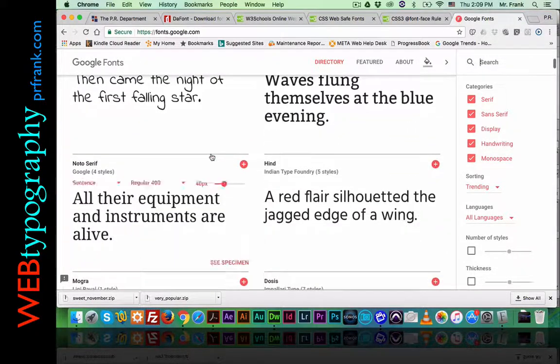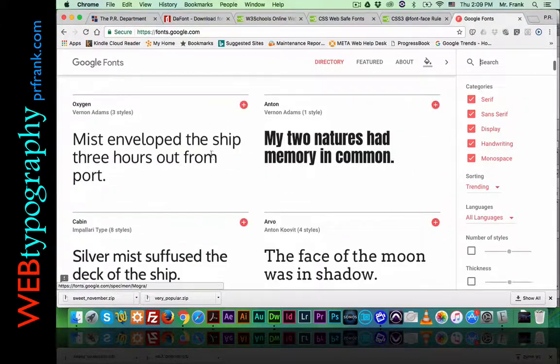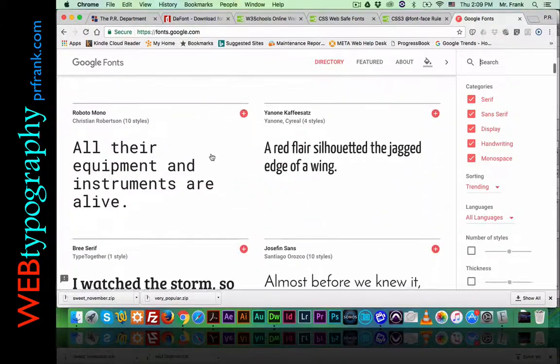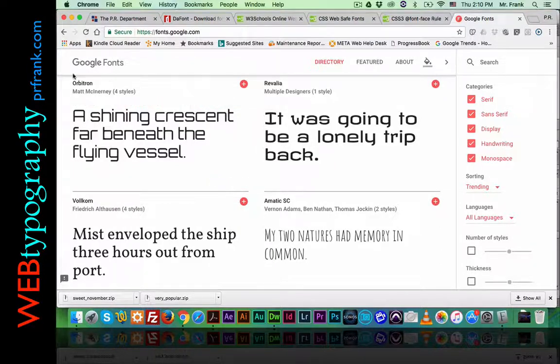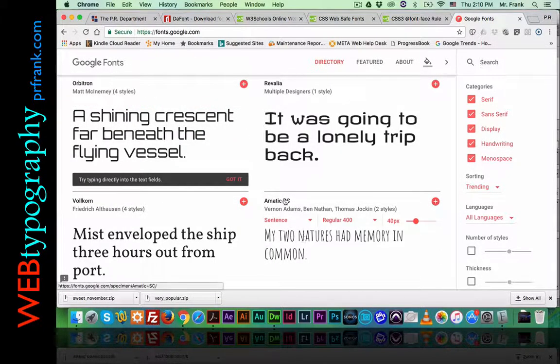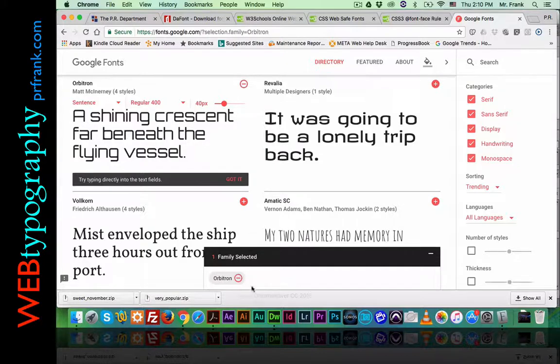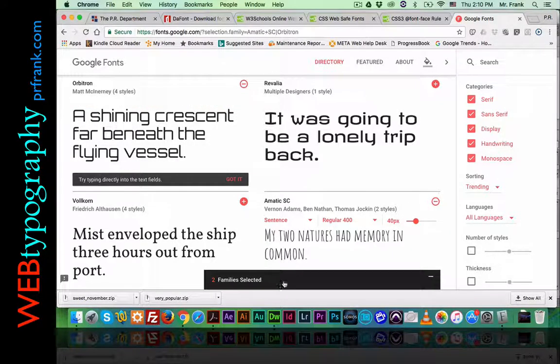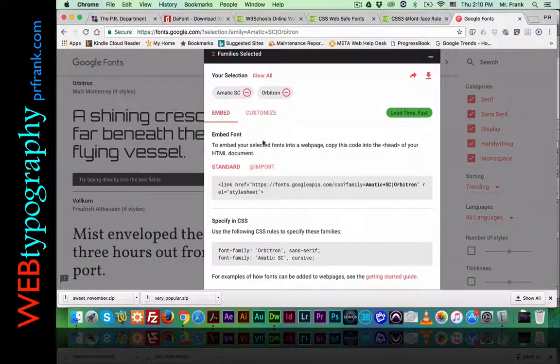Okay, so let's just pick a couple of Google fonts that we think might look good. So I kind of like this Orbitron, and we can go with this Amatic as well. So once we like a font on Google Fonts, we click the plus sign, and it adds it to our little tray down here. Clicking the plus sign. Now we have 2 families selected, and once we click that, it gives us some choices here.